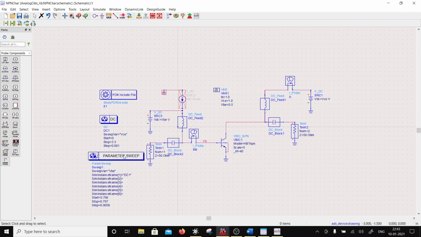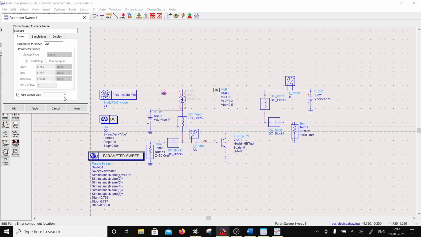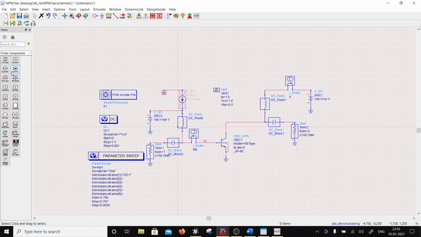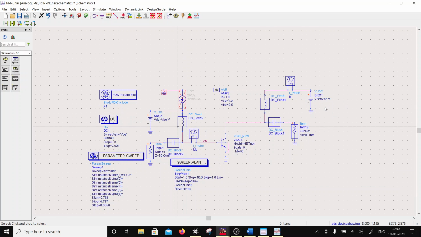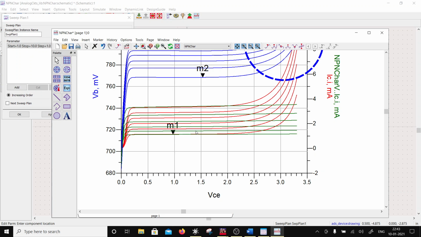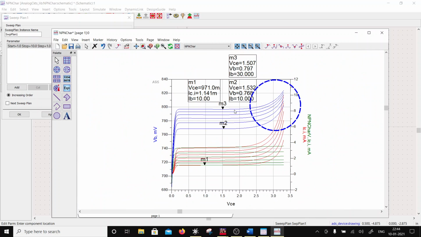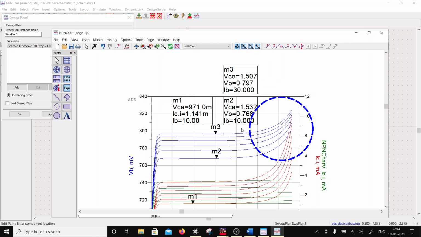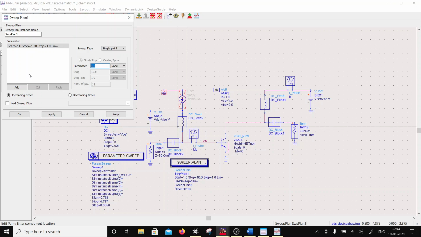I'm going to use a sweep plan. I'm going to put here a DC simulation sweep plan. Yeah, sweep plan. I'm going to put each voltage. I'm not going to put linear, I'm going to put single points, so I want the graphs to overlay. That's why I'm doing this. So the first point is 0.68.